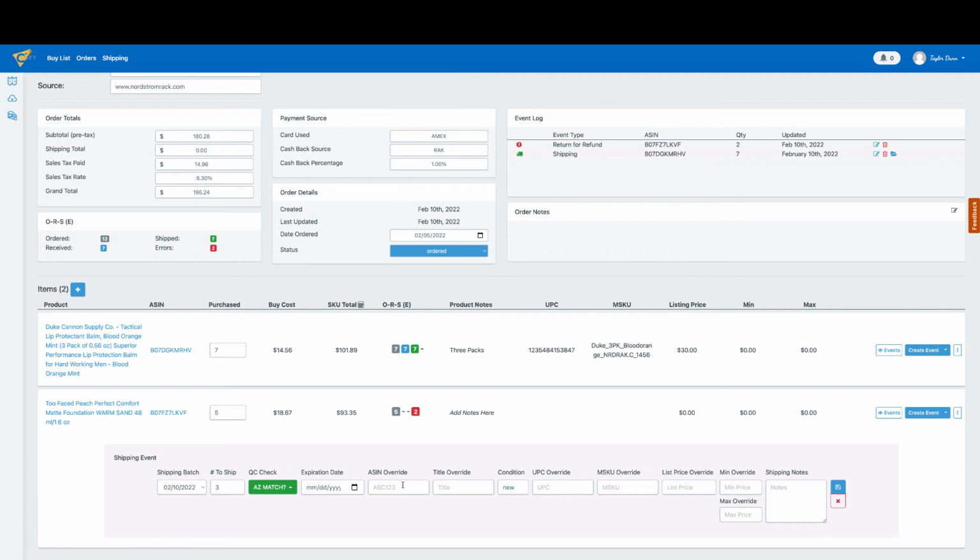No expiration date on these bad boys. Nothing. I don't need to change the ASIN or the title. Everything matched up. Again, we're going to be putting in a UPC code. Full disclosure, I actually haven't received these products yet. I just wanted to show you how this system works.